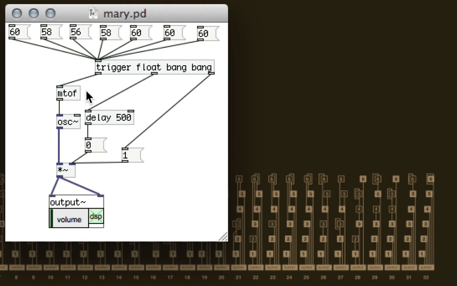MIDI stands for Musical Instrument Digital Interface. It's a spec for digital musical instruments, but in this case we're simply using MIDI note values in the messages here at the top of the patch to convert those notes into frequencies using the M2F object. Instead of the note messages being connected to the M2F, we connect them to a trigger object.